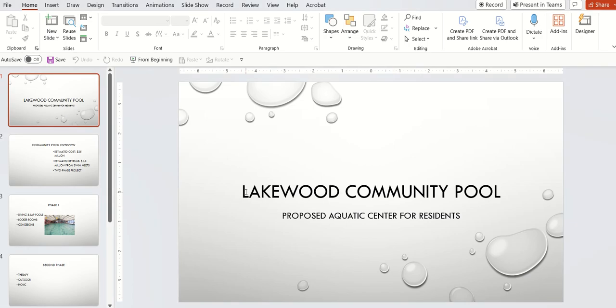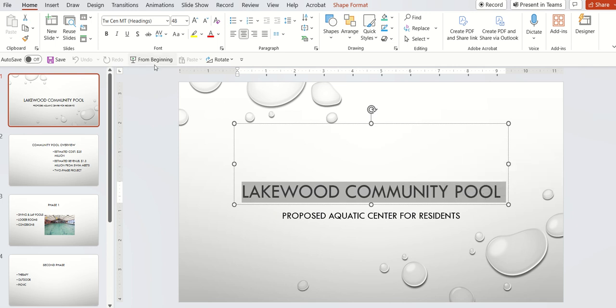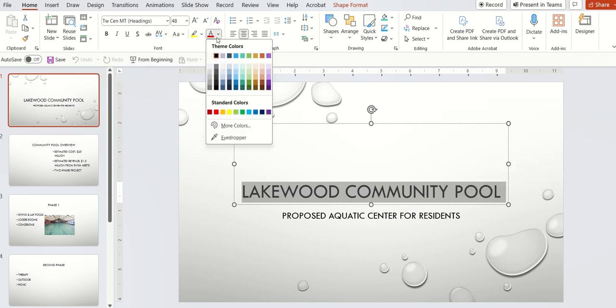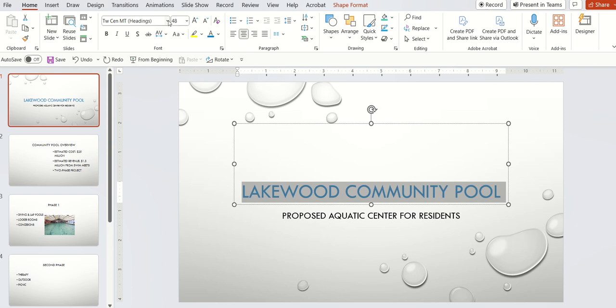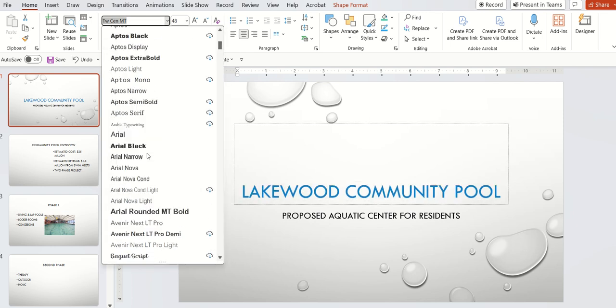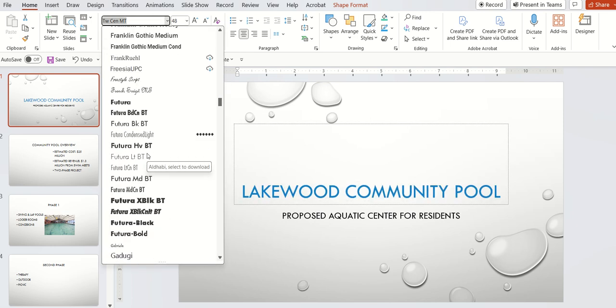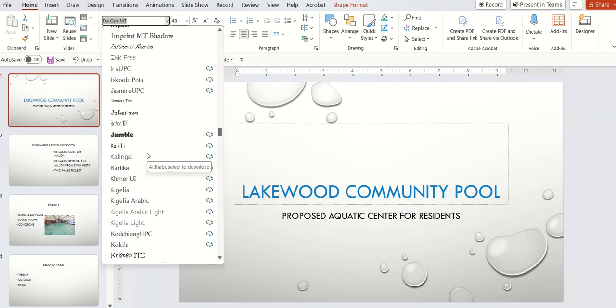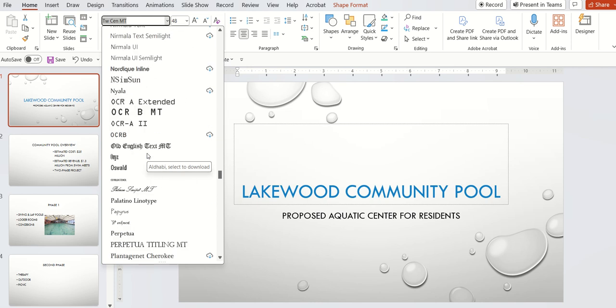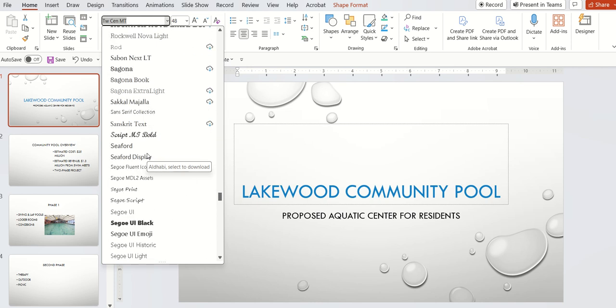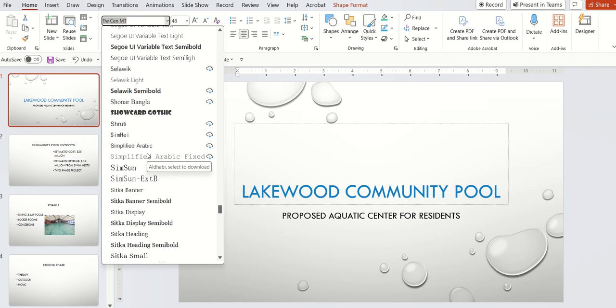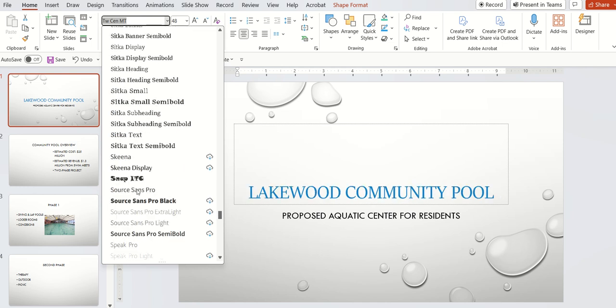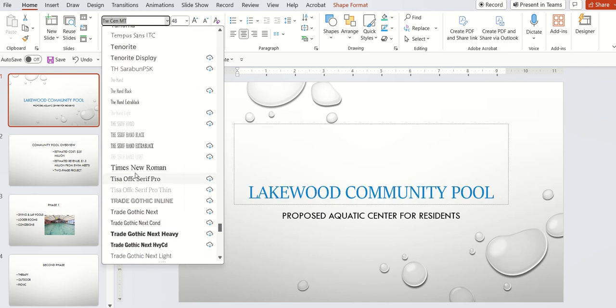We're going to go here. We're going to highlight Lakewood Community Pool. And I'm going to choose the blue accent dark 25%, and I'm going to change this font to Times New Roman. And we've done this before in Microsoft Word, Microsoft PowerPoint, Microsoft Excel, so nothing new here. The nice thing about the Microsoft platforms is they're all pretty much set up the same way as far as changing fonts and colors and whatnot. Makes it easy to learn.